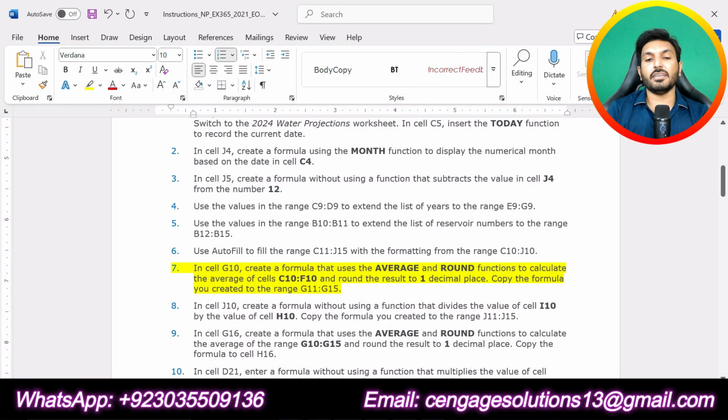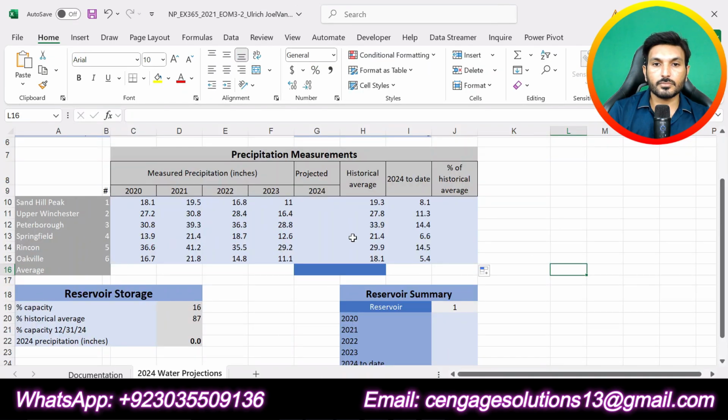So step number 7 is in cell G10 create a formula that uses the average and round function to calculate the average of cells C10 up to F10 and round the result to 1 decimal places. Copy the formula you created to the range G11 up to G15. So first we will go to cell G10 and we are supposed to get the average of C10 up to F10.